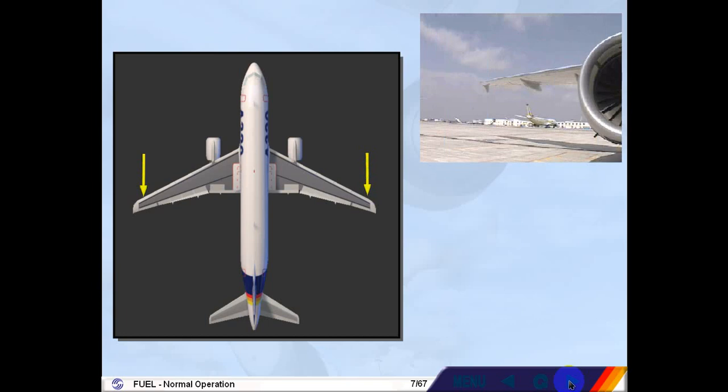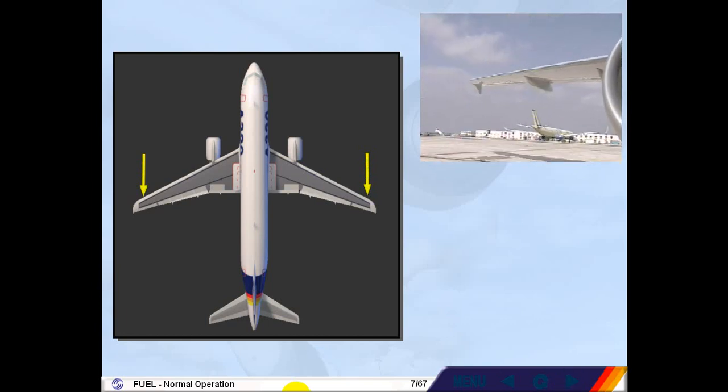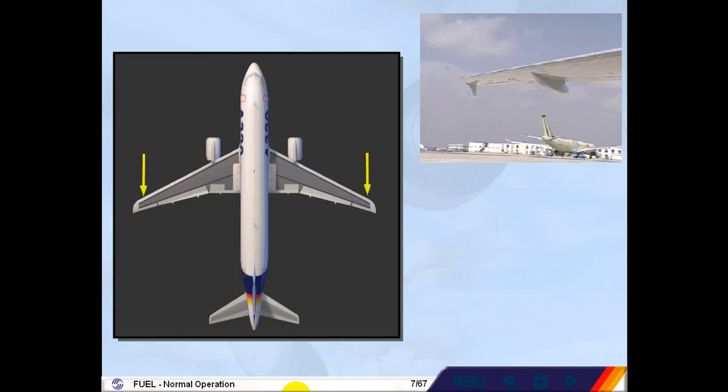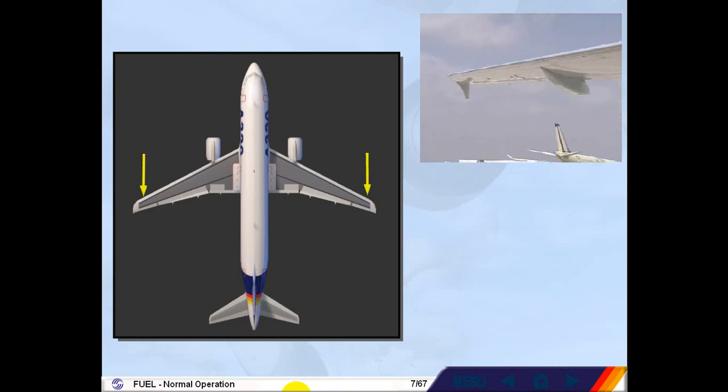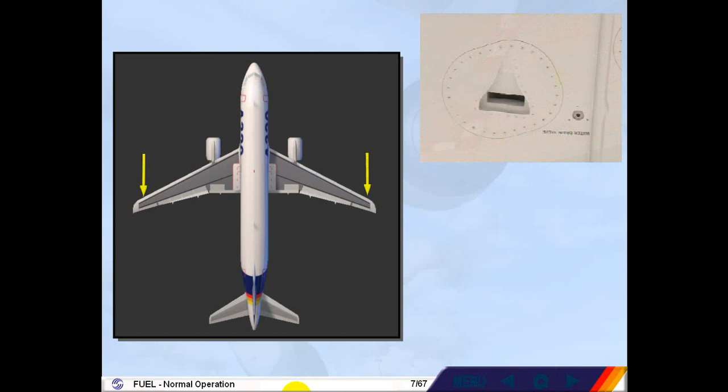A surge tank is connected to the outer tank in each wing tip. These small tanks protect the system against overpressure and thermal expansion. You cannot monitor or control surge tanks from the cockpit. The surge tank inlet should be clear of any blockage.